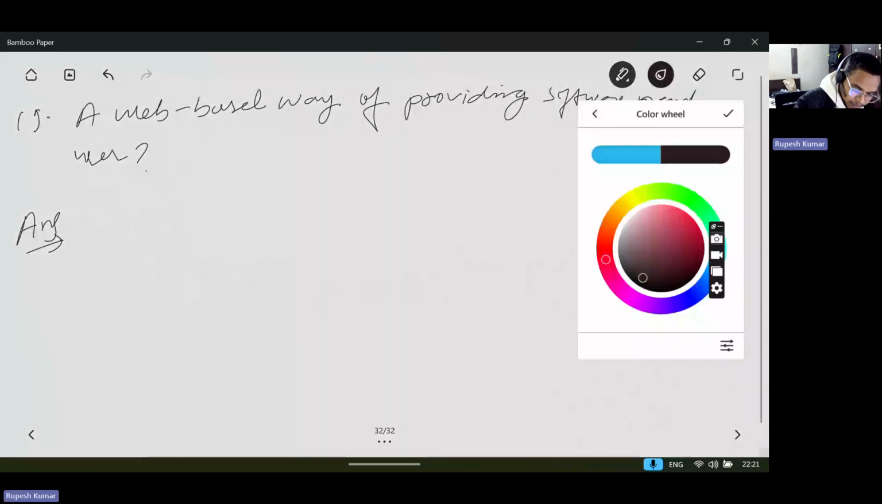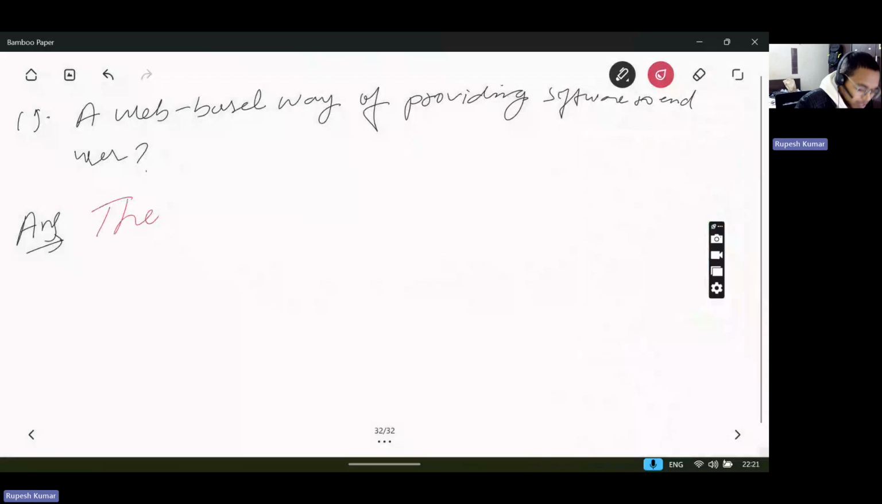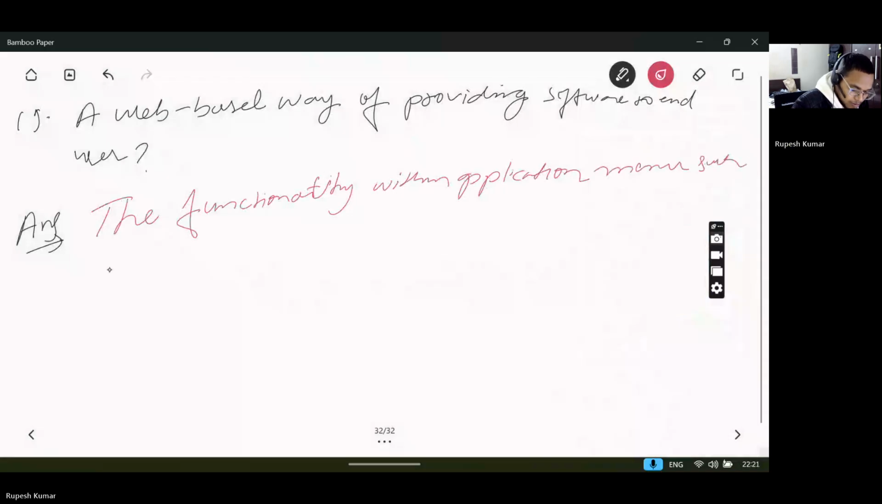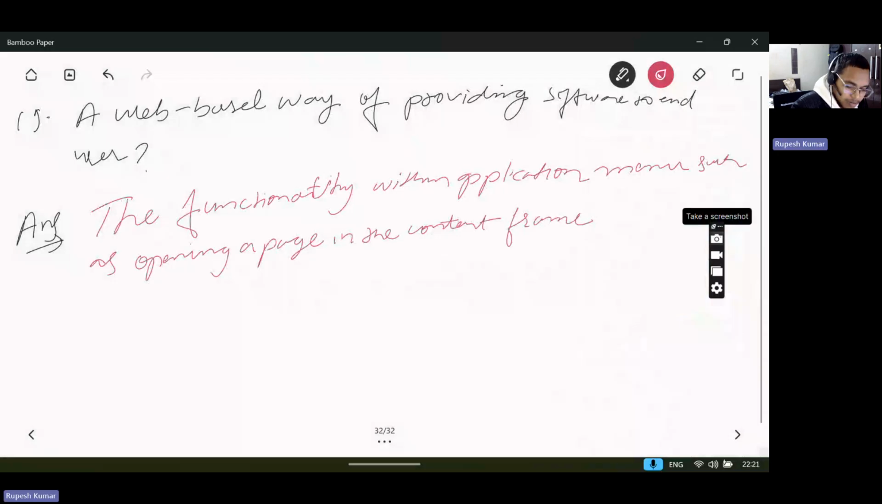So the answer will be the functionality within an application menu, such as opening a page in the content frame or a separate tab or window. This is your correct answer.